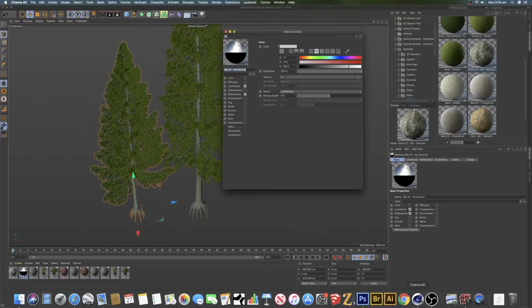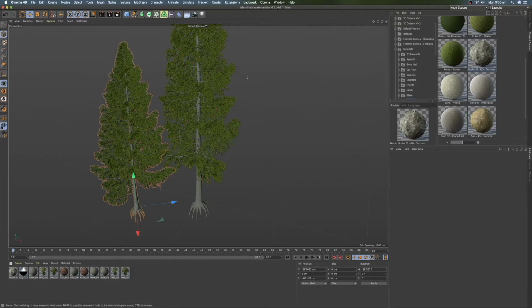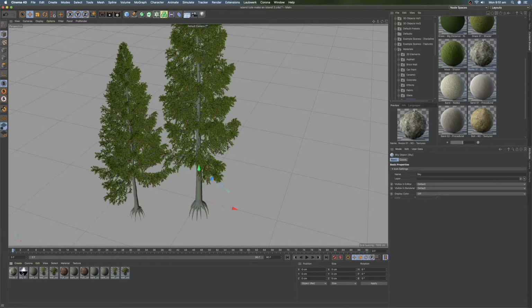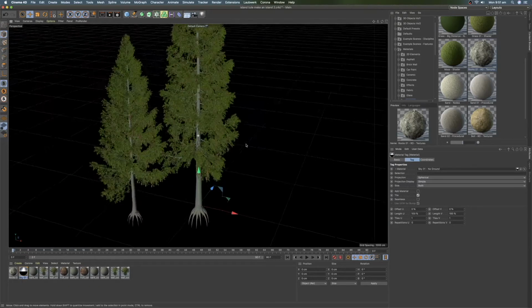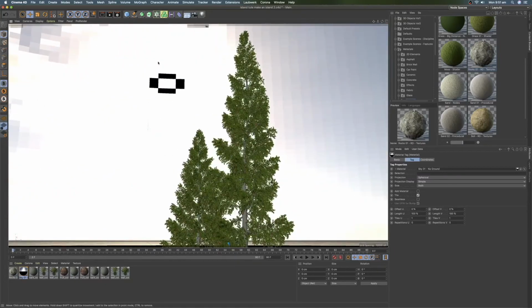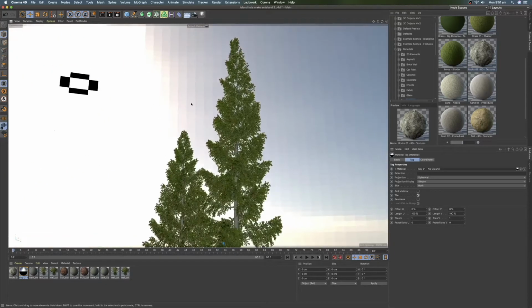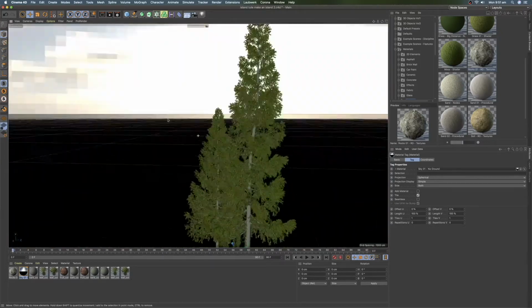So if we go back to Cinema, and we create a sky object, boom, and we apply, right click, apply, so apply the sky material there. We actually have a quick look at it, and you can see that gadget there in the sky. That's actually where the sun is, and it's going to illuminate our scene.